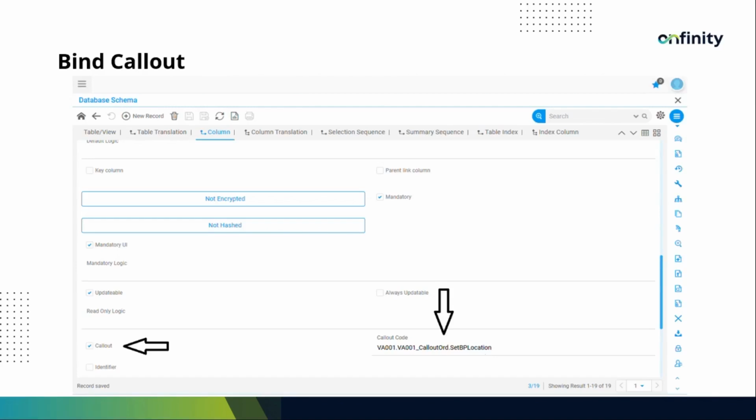For this example, the basic functionality we aim to achieve with this callout is to automatically set the location for a customer whenever a user selects that specific customer. This is one of the examples we will cover in this callout section. We will write the setBPLocation callout in this example, and then understand additional aspects of callout writing.